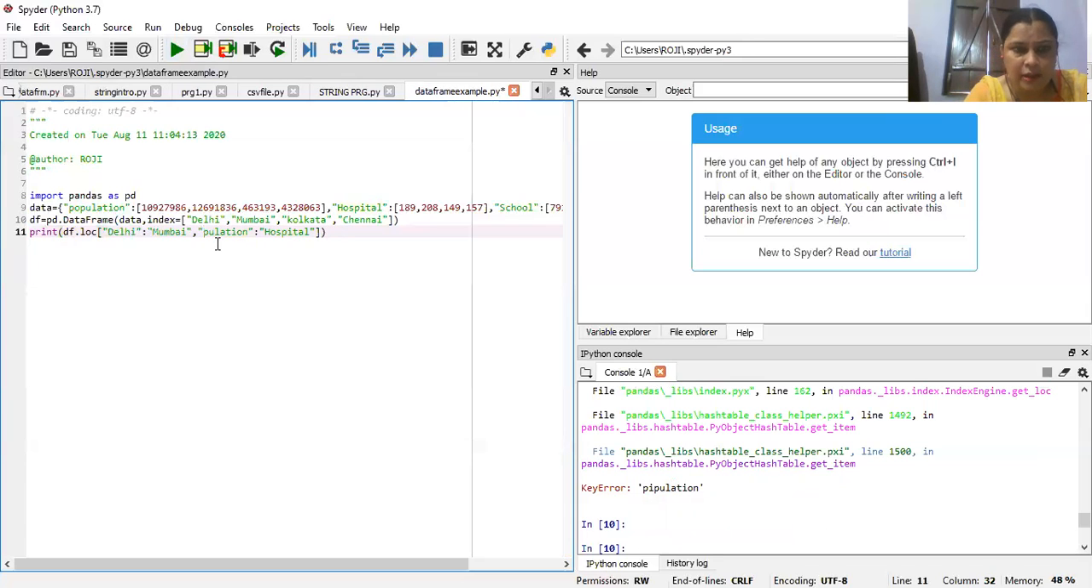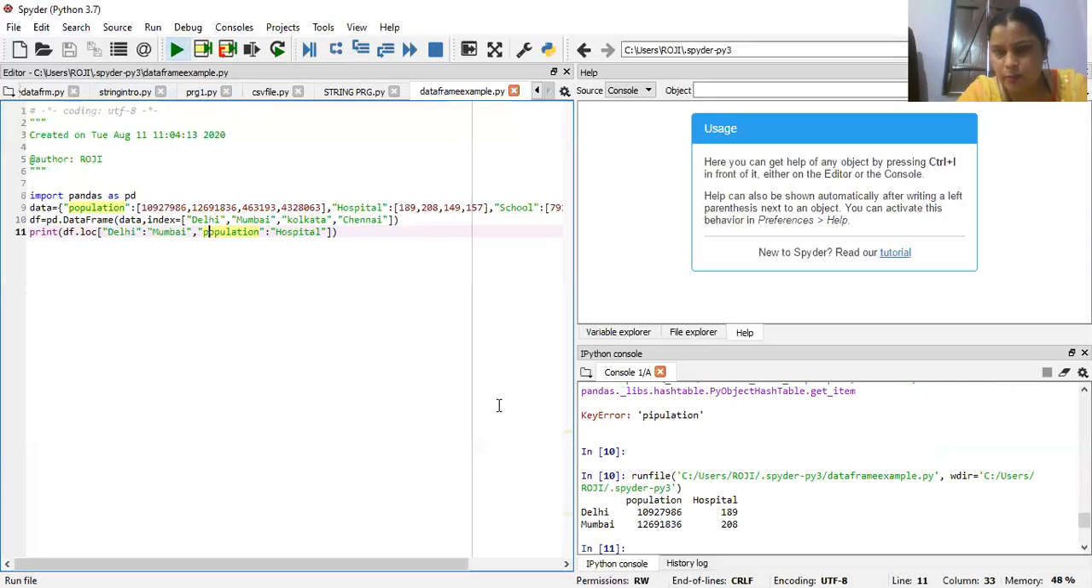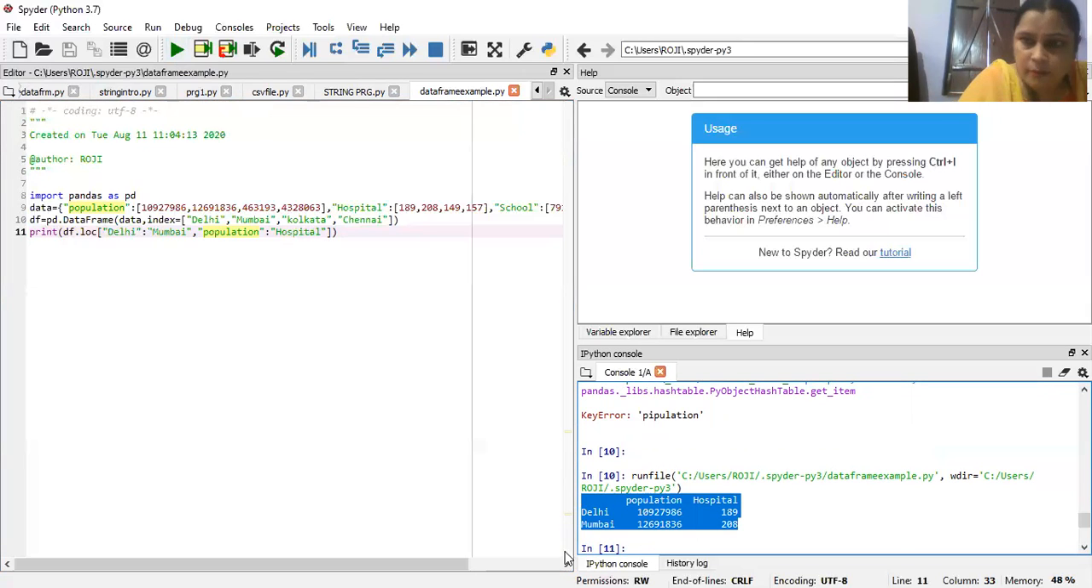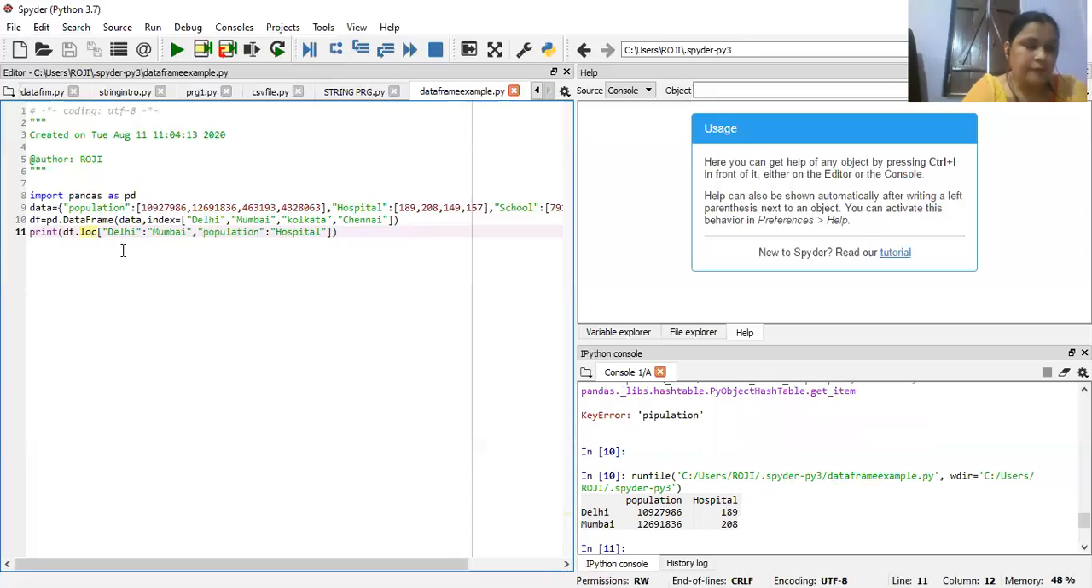The column names are populations and hospitals. Column names are case sensitive, so write the column names properly. Uppercase and lowercase have different meanings. So this is the subset from a data frame. Here we use loc, meaning by using loc we pass labels other than numeric values. But if we want to access locations using numeric values, then we will use iloc.